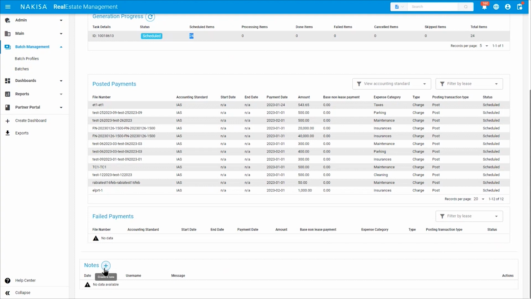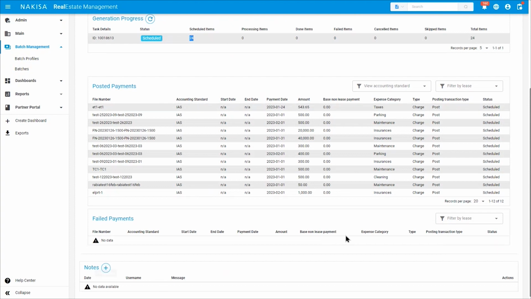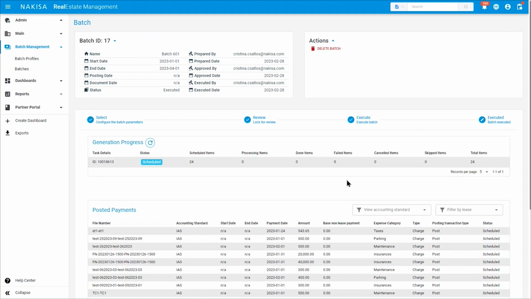Once again, if you want to add any notes concerning any type of payments, whether it's for a particular charge, you can add that at the bottom here. So this concludes how to create a batch within our system. If you would want to delete this batch, you have the possibility to do so within the action menu. Or if not, this completes the entire process of how to create your batch profile and batches within Nakisa Real Estate.